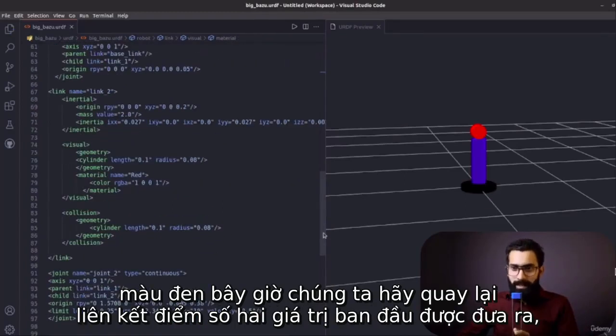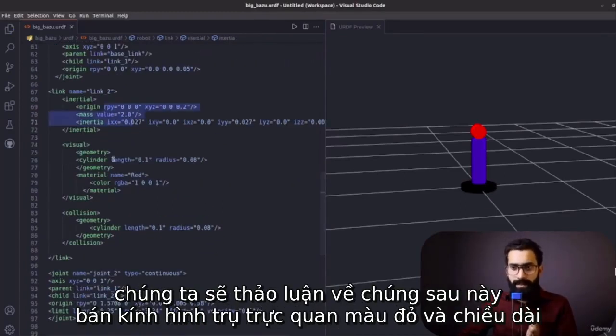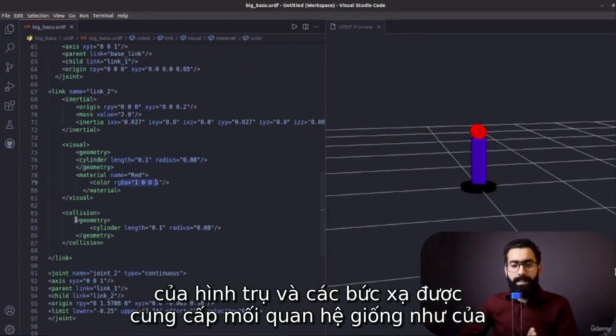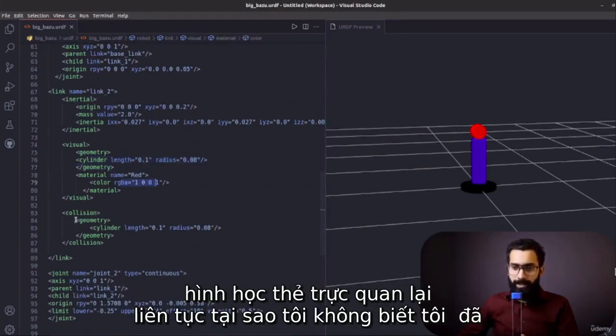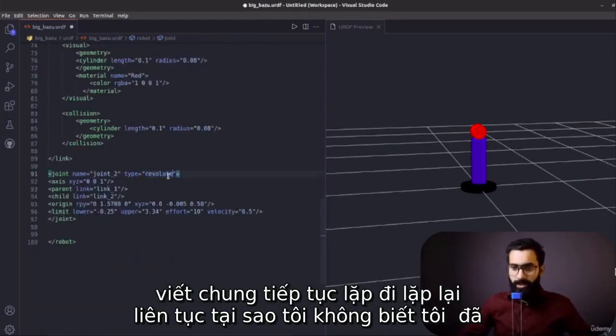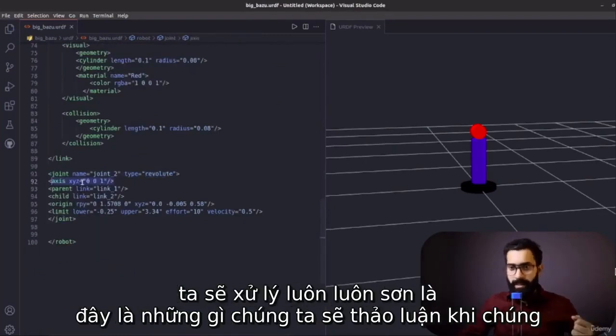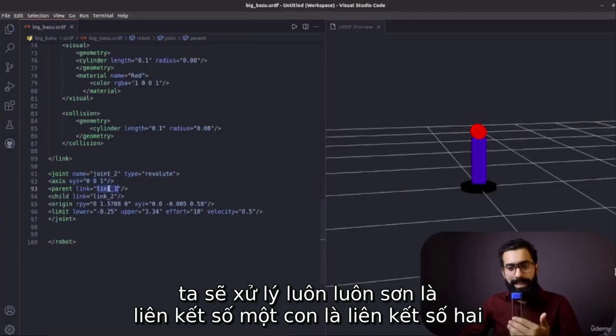Link number 2. Initial values are given, we will discuss them later. Visual, cylinder, radius, color, red, and the length of the cylinder and radius are provided. Collision is the same as the visual tag geometry. Joint is again continuous. Why, I don't know, I have written continuous again and again. Axis is what we will discuss when we will be dealing with ROS. Parent is link number 1, child is link number 2.